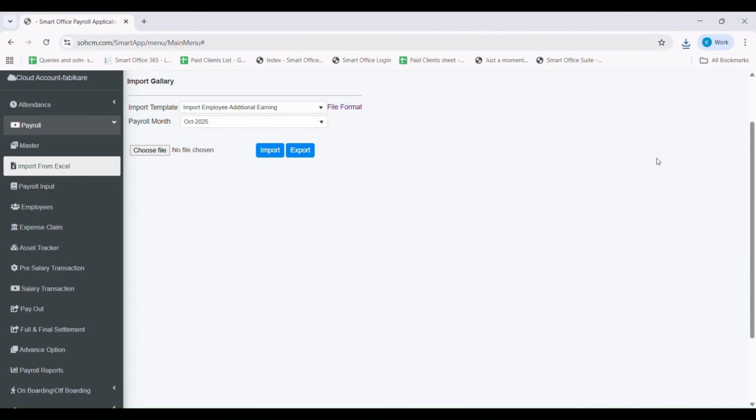Once the file is ready, return to the same window to import it. Here, select the month for which you want to import the data. Choose the Excel file and then click on Import. Once the sheet is imported, you can proceed to run the payroll and download the reports.